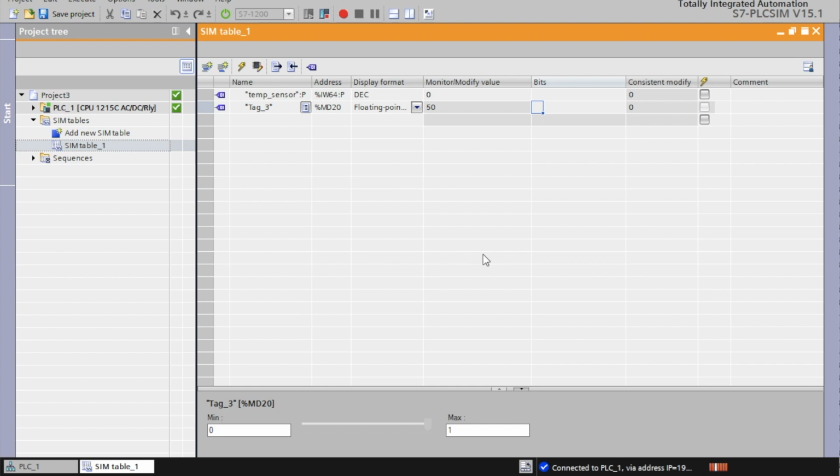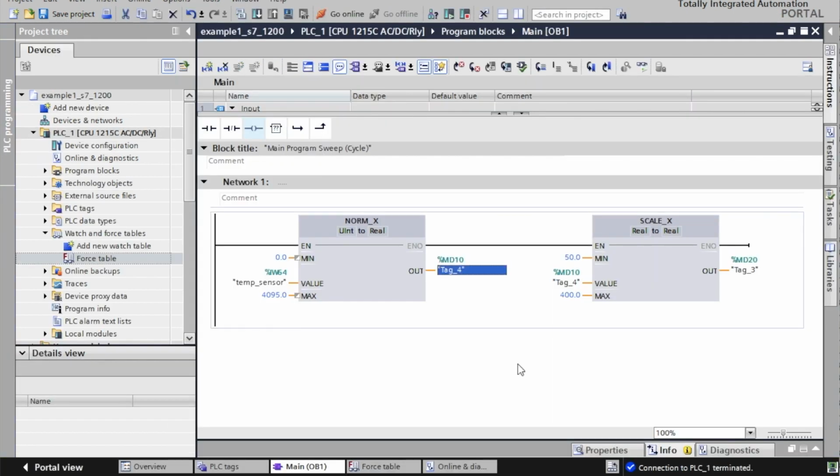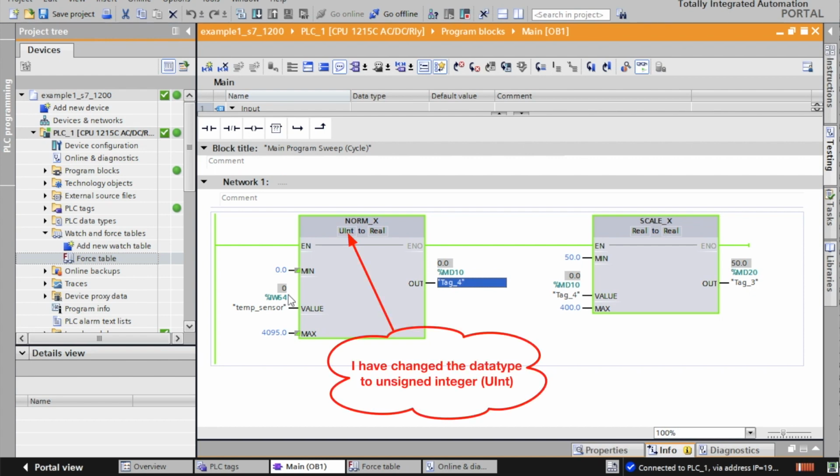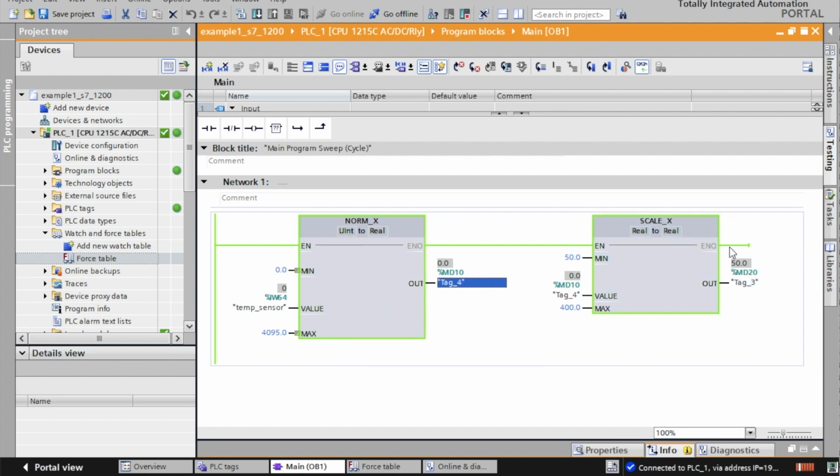So we are in the PLC simulation environment. On the PLC sim, we can see that we have the temperature sensor at input word byte 64, and we have the output, which is a double word marker at byte address 20. When the temperature sensor is measuring a value of 0 in decimal number, the output will be 50 degrees Fahrenheit. Take a look at our ladder diagram. Turn the monitor on. When the temperature sensor measures a value of 0, we have an output of 50 degrees Fahrenheit.